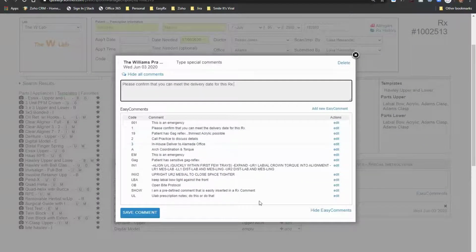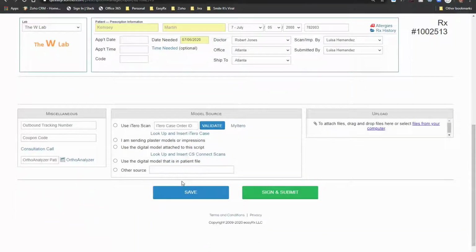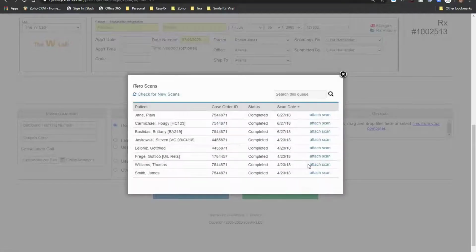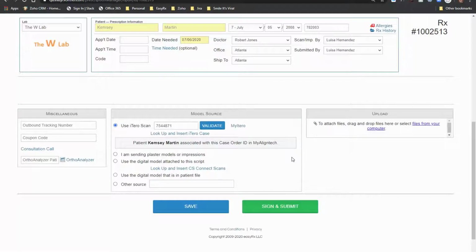I'm going to scroll down to Model Source. This is going to indicate to the lab how you are getting the model to them. If you have done a plaster model or impression, you would select this and send the plaster model to the lab. You can select Use the digital model attached to the script and upload a digital file directly to the prescription. Or use the digital model attached to the patient file. If you are using an iTero scanner, you can type in the case order ID. If you don't know the case order ID, you can look up and insert, find the patient, and attach the scan. This will attach the open shell upper and lower STL to this prescription.